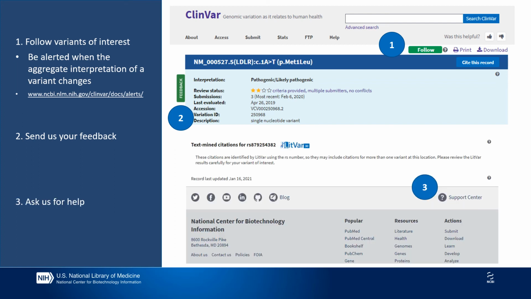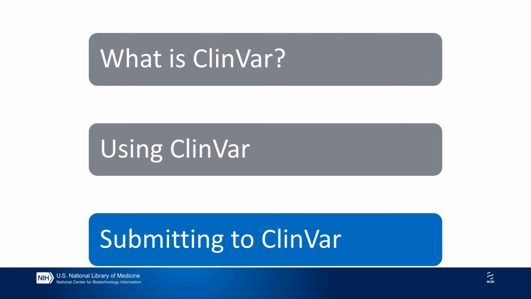And then finally, you can always ask us for help. At the bottom of every ClinVar page is this footer, including a link over here on the right that says Support Center. That takes you to a page that has some help information on it, but it also just includes a way for you to email us and ask a question. And there's always someone on call who's responsible for addressing those emails. So we're happy to take your questions.